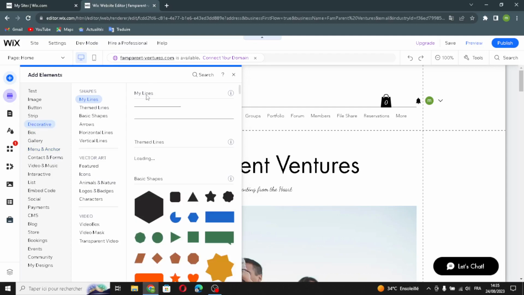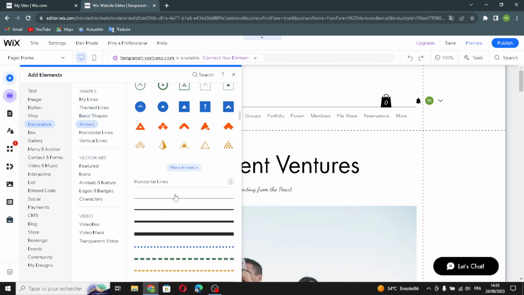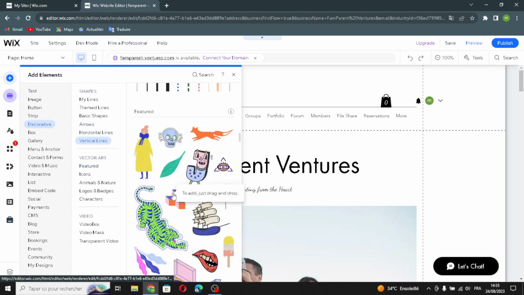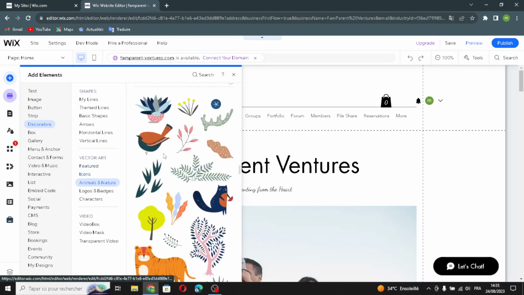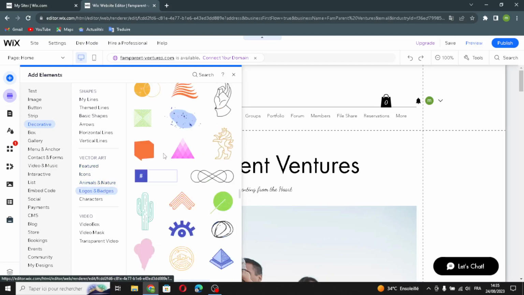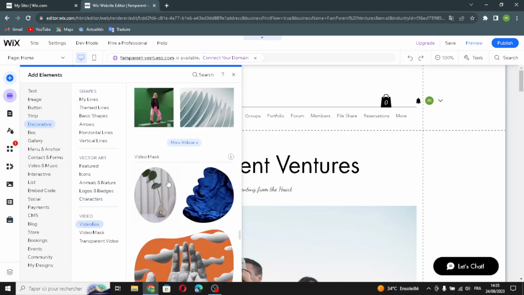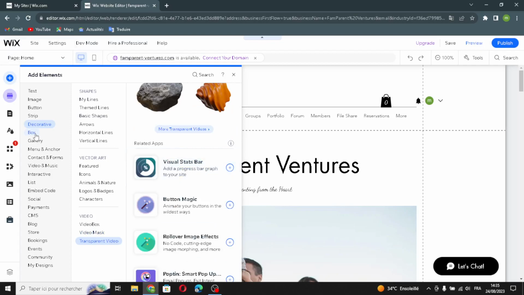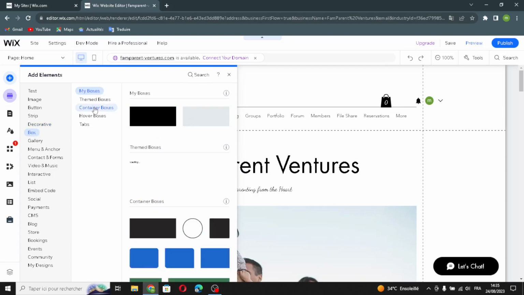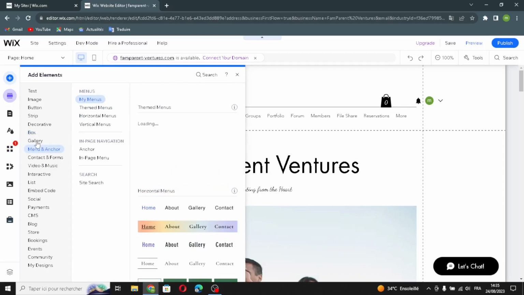If you want to edit this section here, the classic, featured, about, services, contact and welcome, and testimonials, and the theme sections. So let's move on to decorative here if you want to edit the lines, themed lines, the basic shapes, the arrows, and the horizontal lines, the vertical lines, the featured, the icons, and the animal and nature, the logos, and the badges, the characters, the video box, video mask, and transparent video.